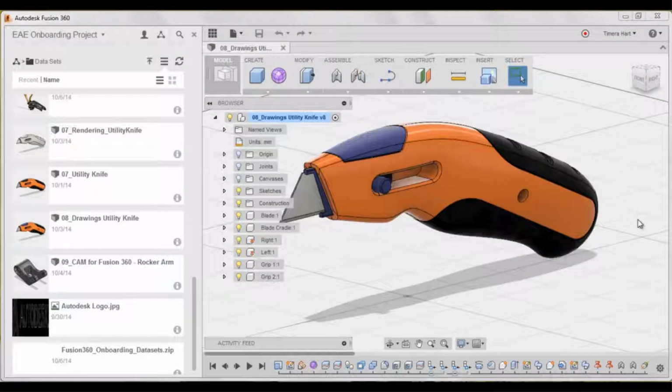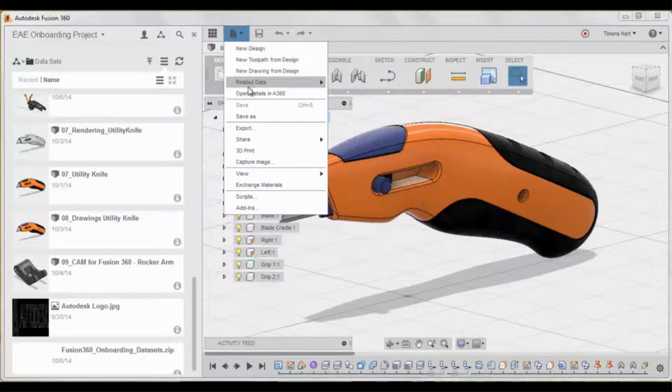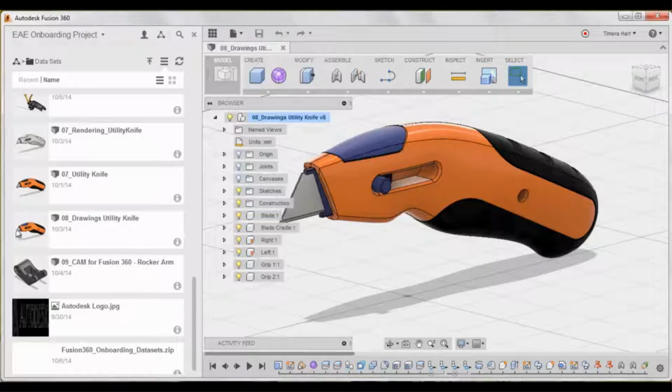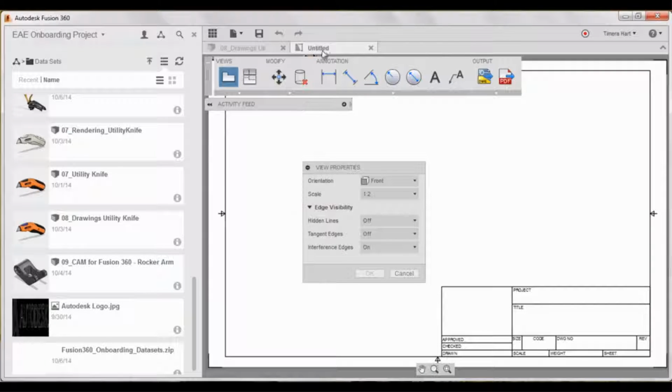So now we're going to talk about drawings for Fusion 360. There's a couple different ways that I can initiate a drawing from a model. With my model open, I can come to the File drop-down menu and say New Drawing from Design. Or from the Data panel, I can right-click and say Create Drawing. Each of these will initiate a new tab in the Fusion workspace with a sheet layout and a view attached to my cursor, which I can see here.